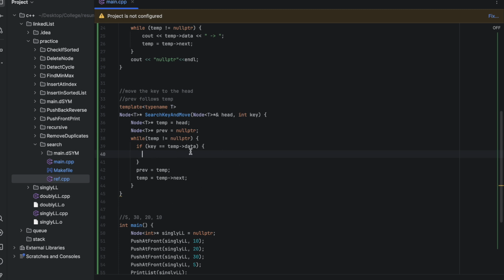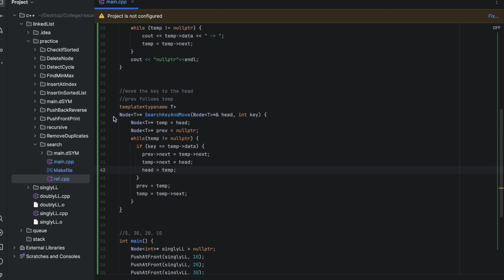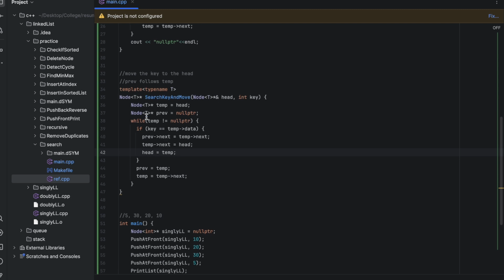to the beginning of our list. How to relink it? At first we have to relink prev next equals temp next, and our temp next, the other side of our node, we will move to the head. Head equals temp, and in this example we have to return the pointer, so that's why we return just head, the beginning of our list.